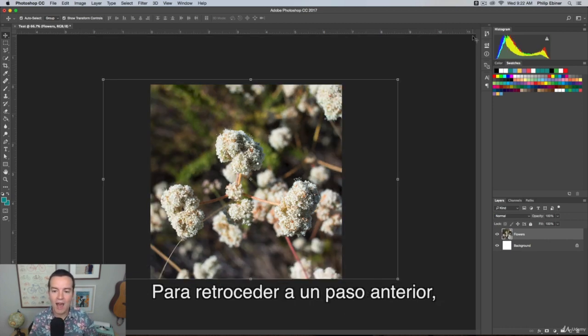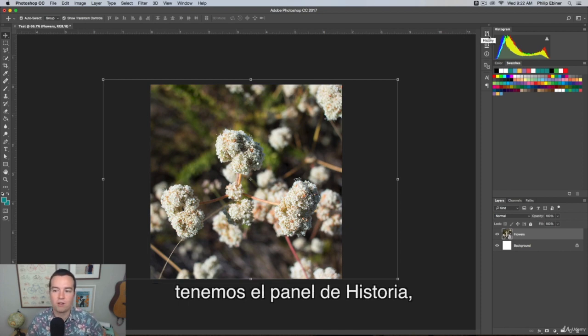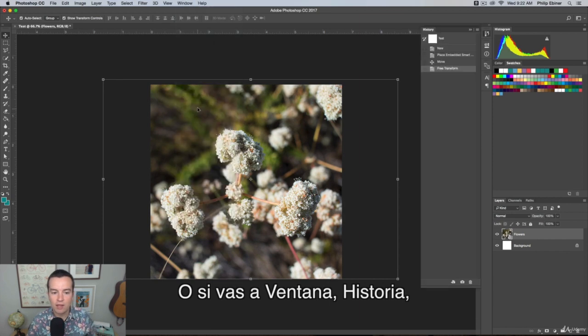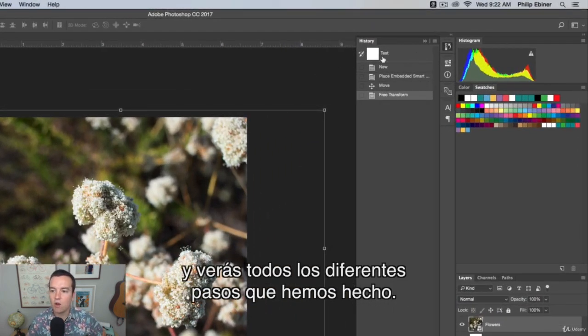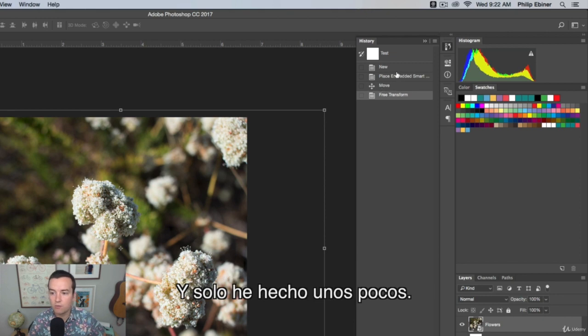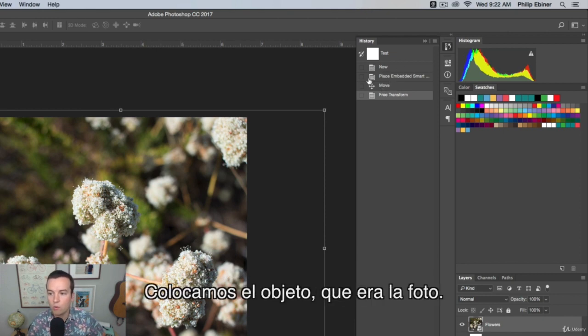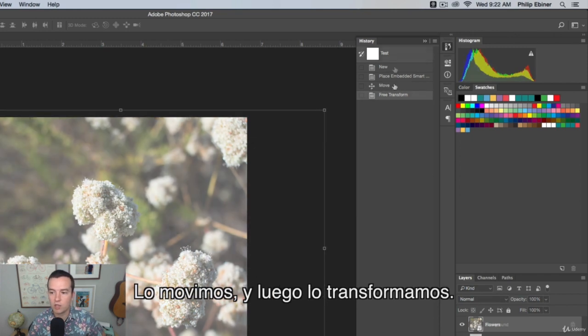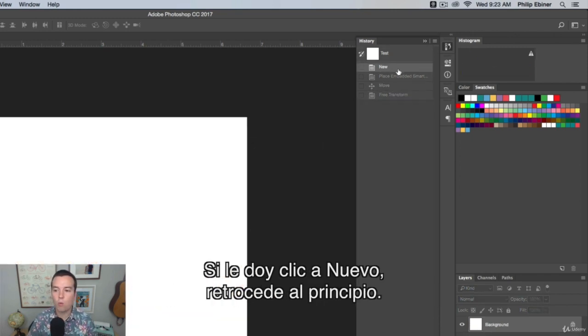To actually go back in time to a previous step, we have a history panel. It's this little one up here, or if you go up to Window, History, you'll see all of the different steps we've done. I've only done a few. We created a new project, we placed the smart object, which was the photo, we moved it, and then we transformed it. If I go back to new, it goes all the way back to the beginning.